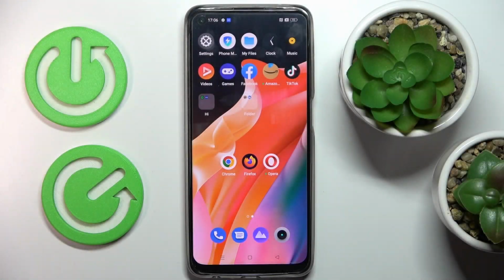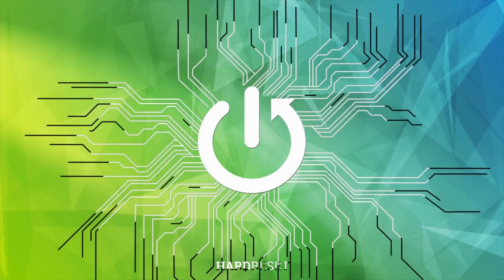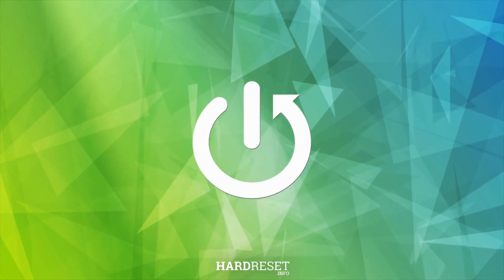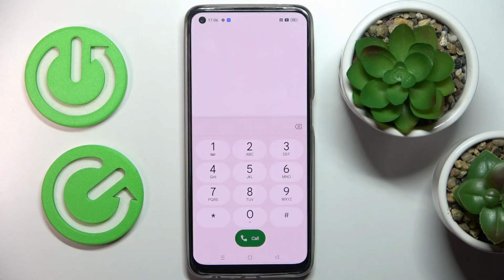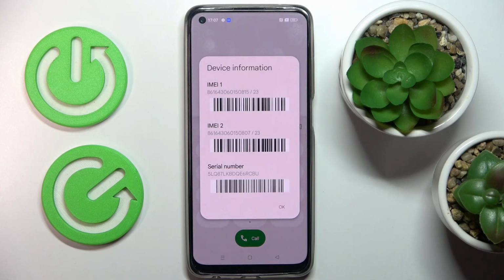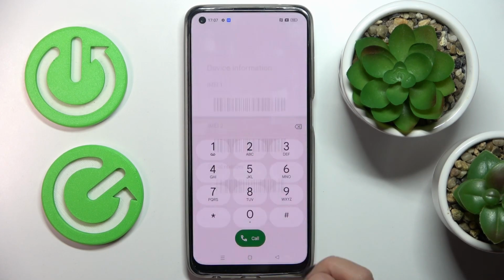Hi guys, here we've got Realme 10 and let me show you how to use secret codes on this device. So at first you have to open your phone dialer and let's start with the first code, which is *#06#. And here you've got the device information with both unique IMEI and serial numbers included. To close it, just tap on OK.